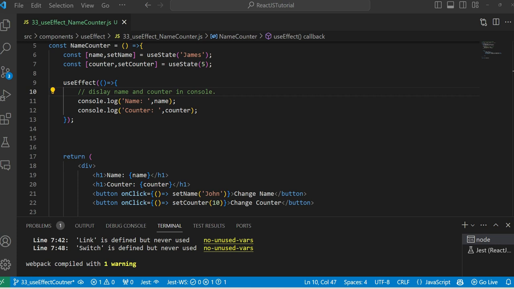Hi, welcome back. In the last video, we discussed useEffect with no dependency. If you need to restrict this useEffect to be called only the first time the component is mounted, then we can specify the empty dependency as a second argument to the useEffect. I have specified the empty dependency as a second argument. Let's debug this code now.